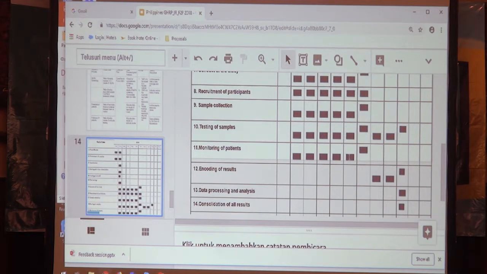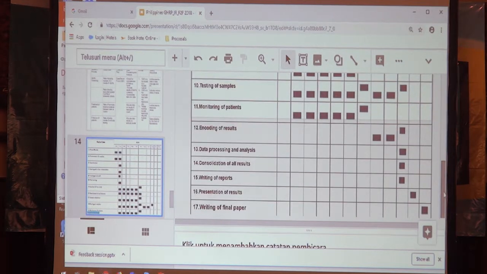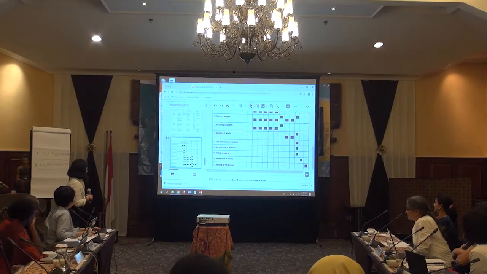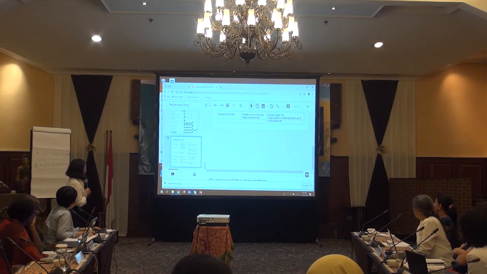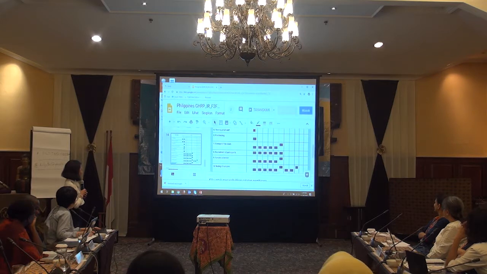testing of samples, 9 months, monitoring of patients, 6 months, encoding of results, 3 months, data processing and analysis, 1 month, consolidation of results, 1 month as well, writing of reports, 1 month, and presentation of results, 1 month, and writing of final paper. For the research team, the duties and responsibilities, so we have the PI or principal investigator.